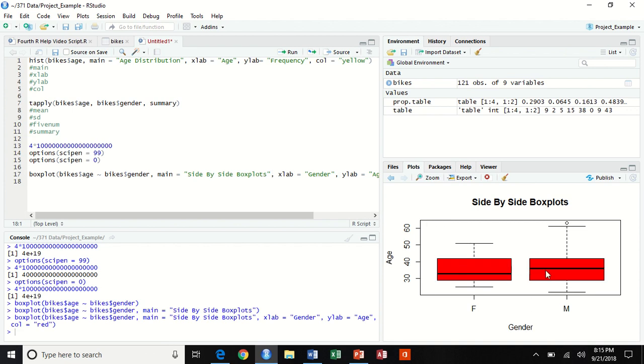So we have our colors now and our side-by-side box plot, so this is an important thing to do for the project, to compare two quantitative variables or two categorical variables by a quantitative variable, so age and gender. Again, I can't emphasize this enough, quantitative variable first. It's easy to remember. If you forget, you can just reverse the order. Also, some people try to put commas here. Make sure you put a tilde.